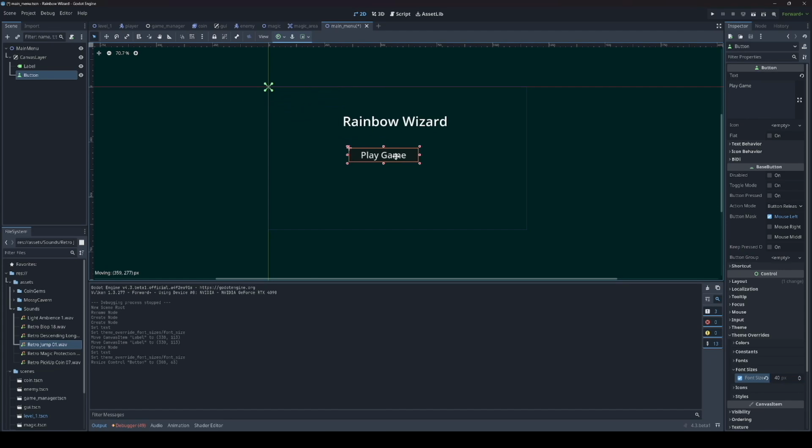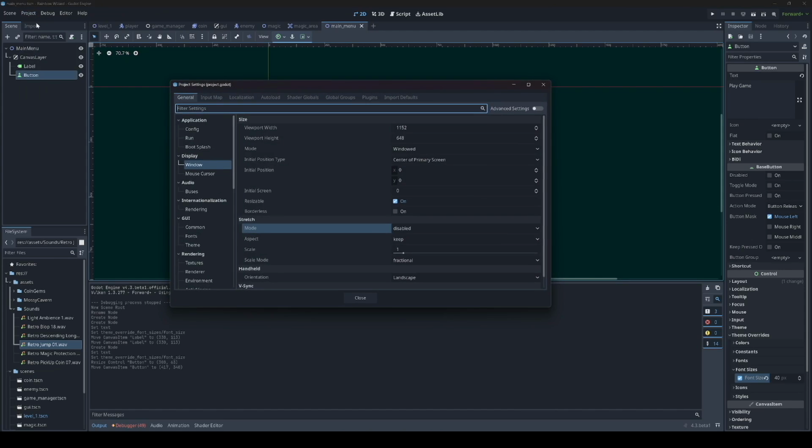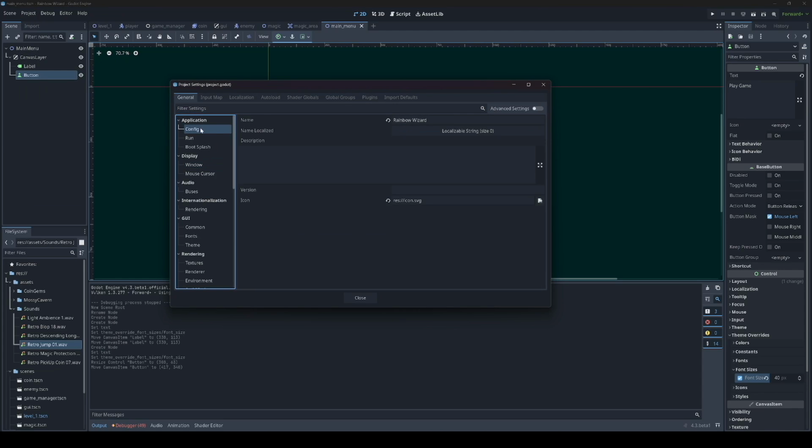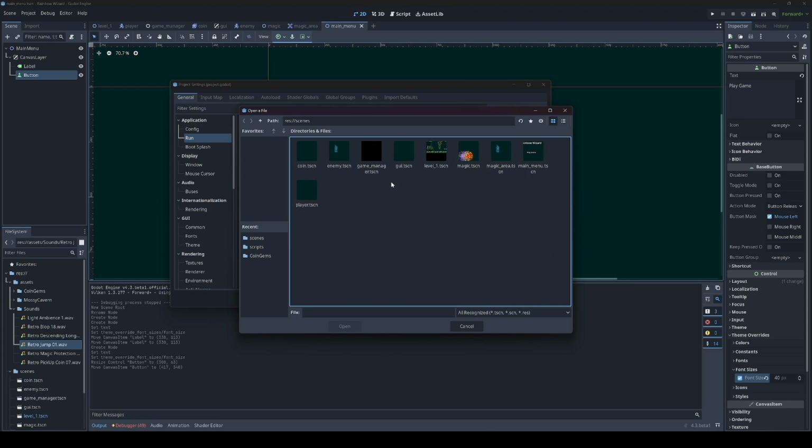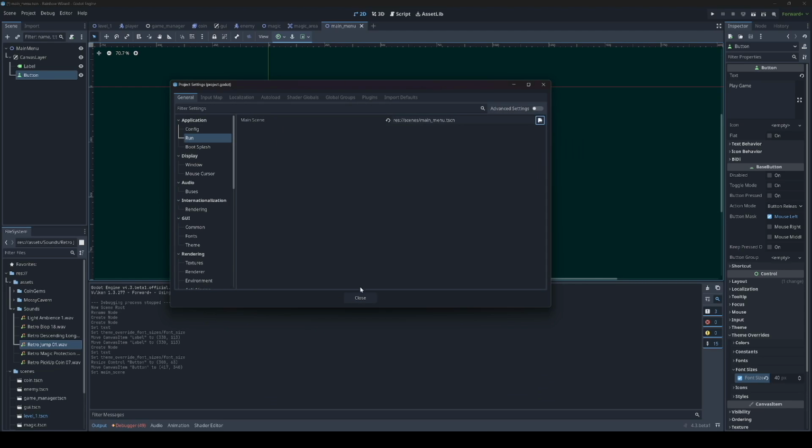Give it some width, and then we can just drop it down right there. So Rainbow Wizard, play game. This is great, but we're going to need to change in our project settings. On run, we want our main scene, instead of being level 1, remember we set that earlier, we want it to be main menu.